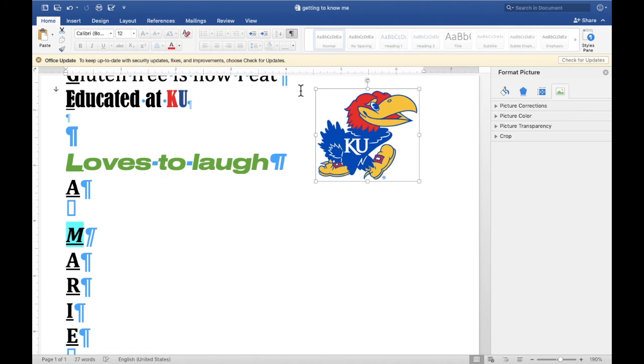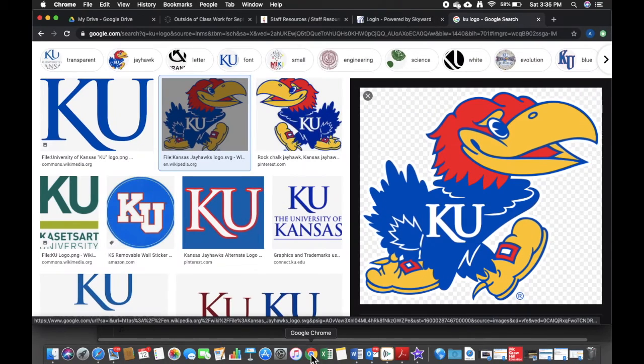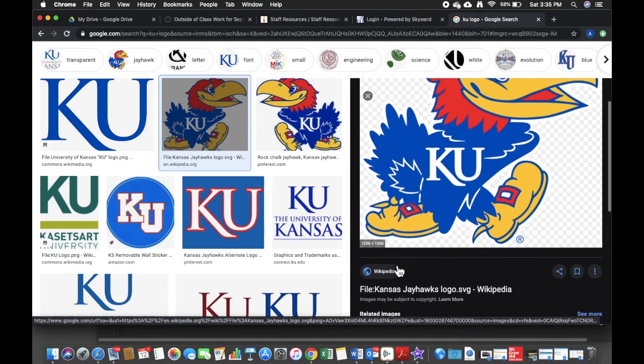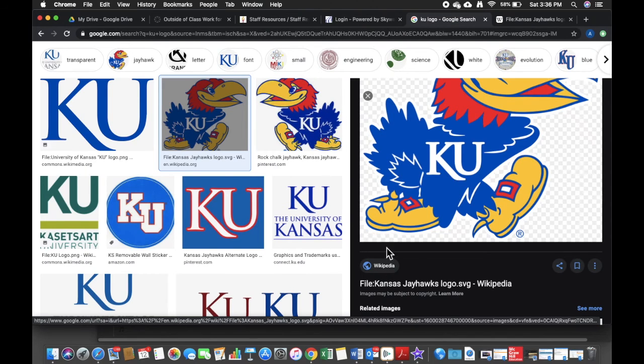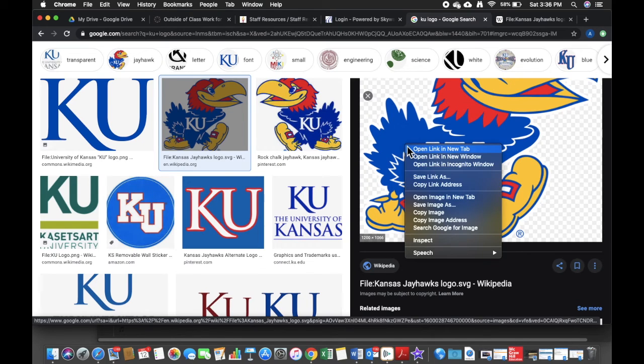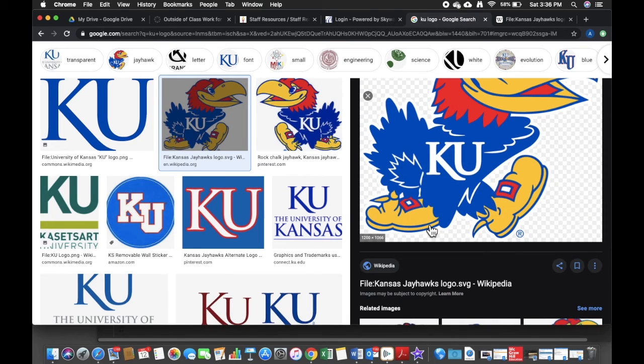Okay, so to cite my source, I need to go back to Google. So I'm going to go down here and click on Google. And remember, this up here is not your source. Google did not put this on the web. Wikipedia did. I need to cite the source. So Wikipedia is my source. So I can two-finger click and go to copy image address. Click on that. It goes into my clipboard, like I said before.